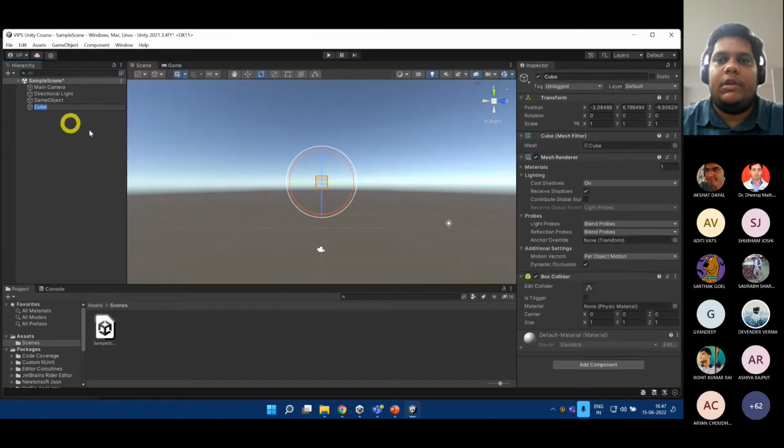So now I have a cube, and you see that for a 3D object, there are certain things in the inspector window that it has. One is the transform, which has position, rotation, and scale. Like I said, any game object has to have a transform. This is basically the minimum requirement of the game object. So any game object will have a transform, which basically means that it has some position in the environment. It has some rotation that is defined. It has some scale.